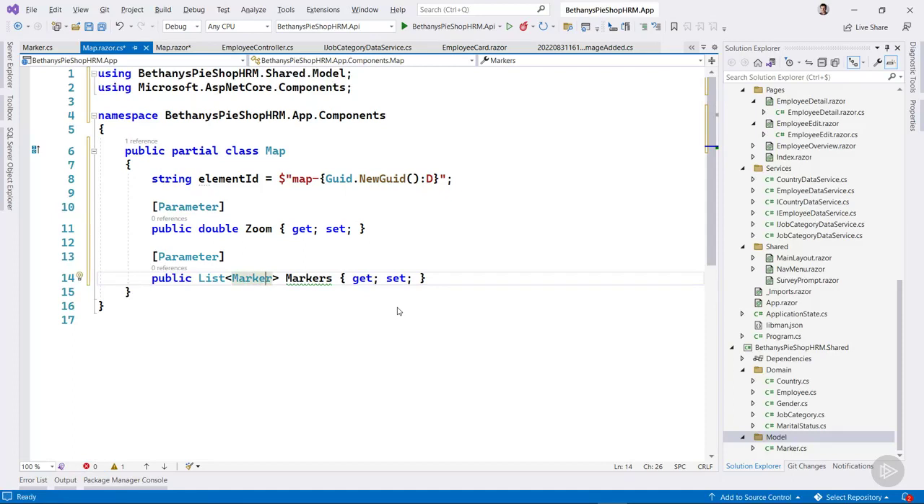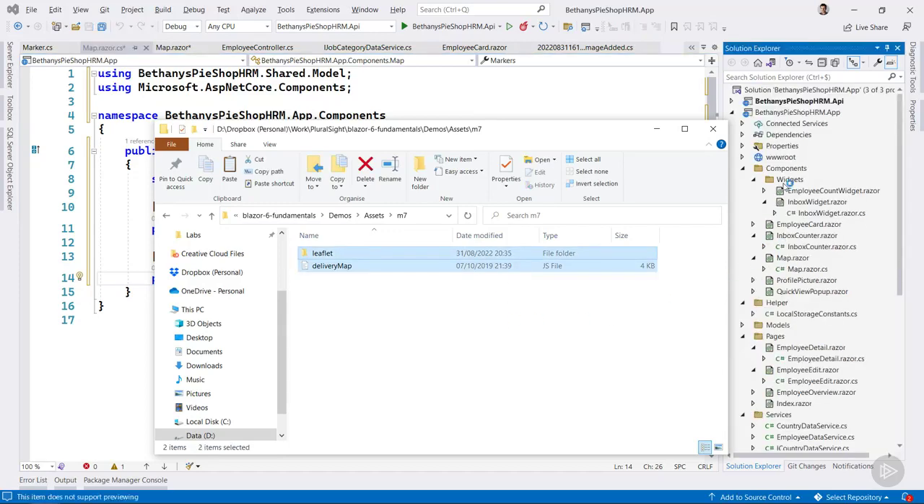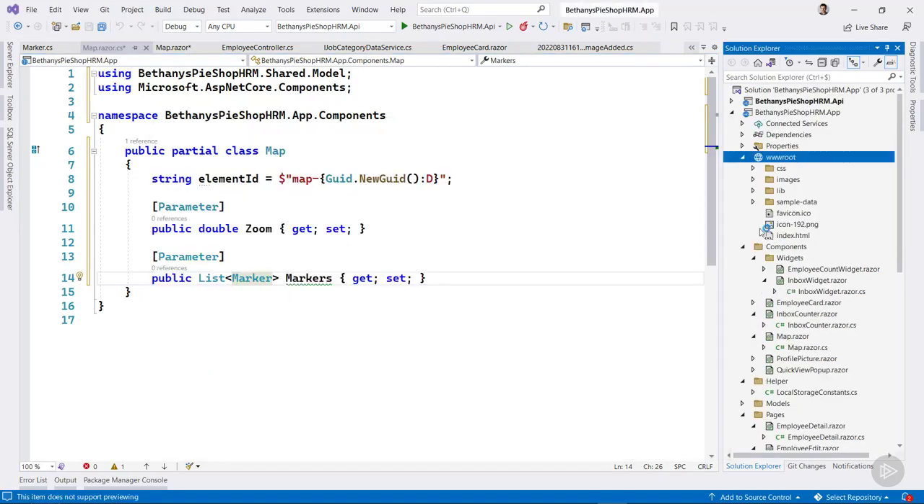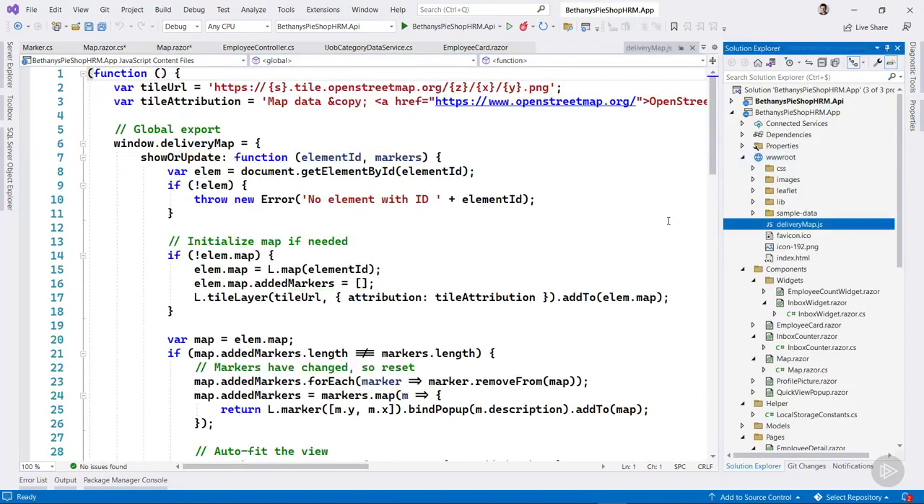So far we've written some C# code, a few properties on our component. Now I'm going to bring in the JavaScript code that will render the actual map, and that will then call from Blazor. In the assets folder for M7, so this module, you'll find a folder and a JavaScript file. Copy all of this into the wwwroot folder of the Blazor project, that is. Let's take a look at what we have actually added. The most important one for us at this point is this delivery map.js. That will contain the code to render the map.